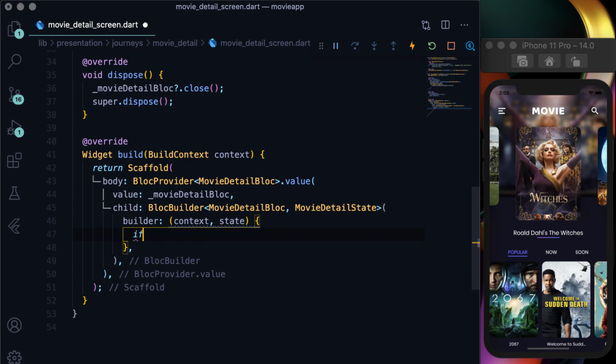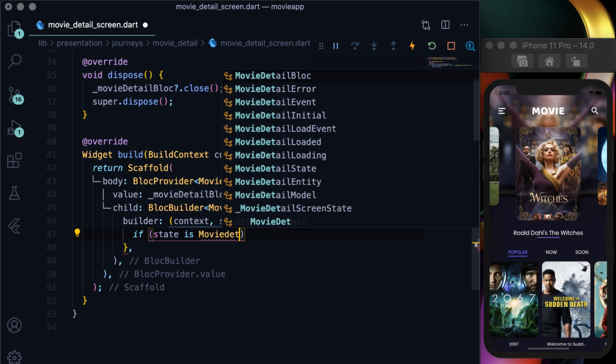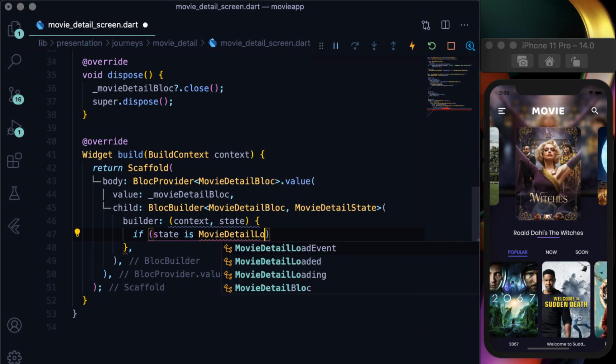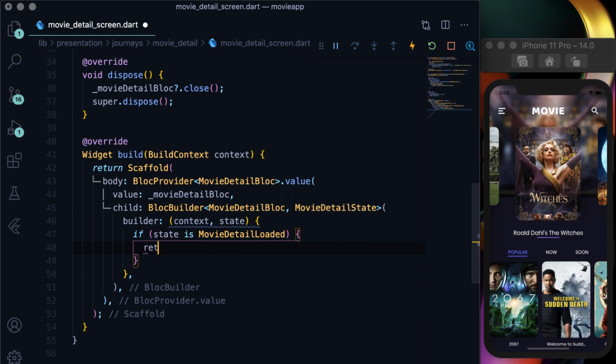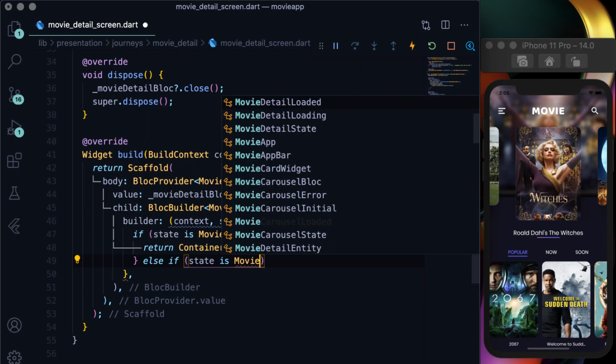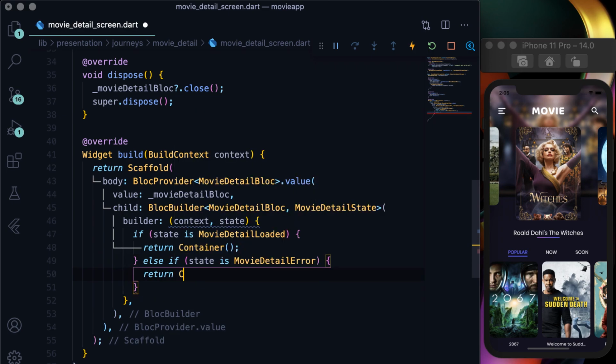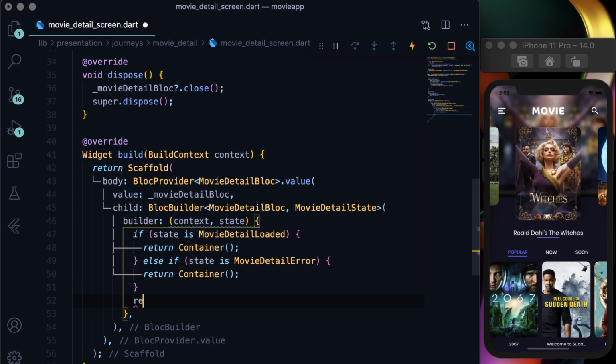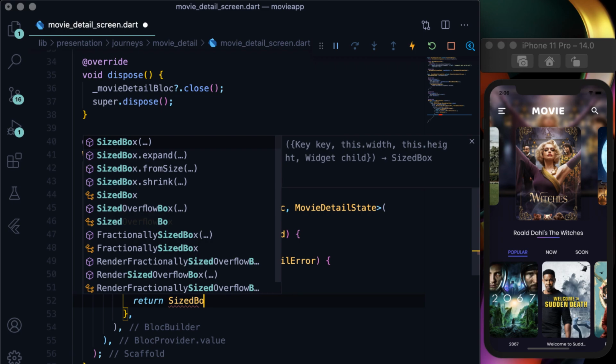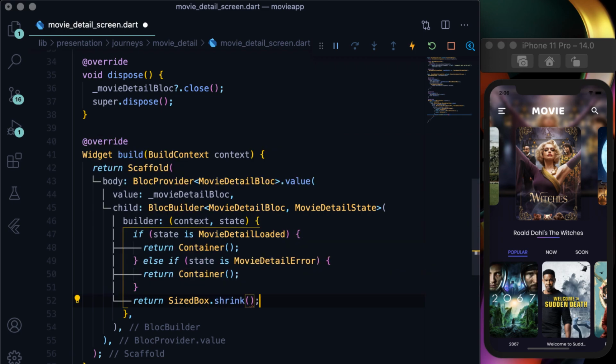Come back to BLoC builder to handle the states. For now, just write if-else statements to handle loaded and error state. For the rest of the states, we show SizedBox.shrink.